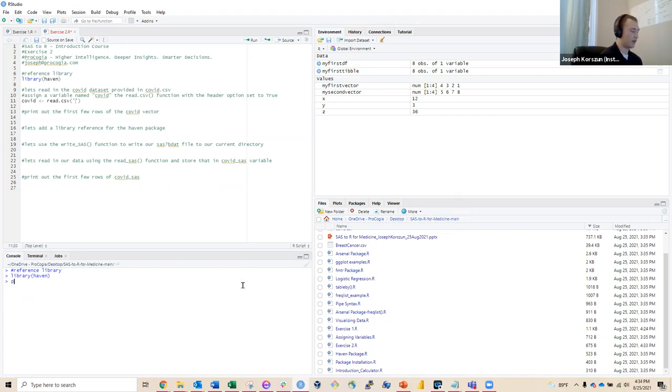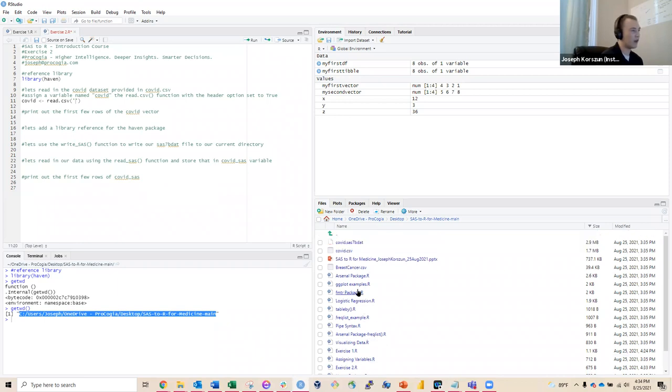So if we print our getwd, our entire directory, I don't need to include all this anymore. What I need to include is what the file name is, considering we're already working here, as you can see from the getwd command. In this window, you can see there's the COVID.csv file, and in this sense, it's just going to be called COVID.csv.